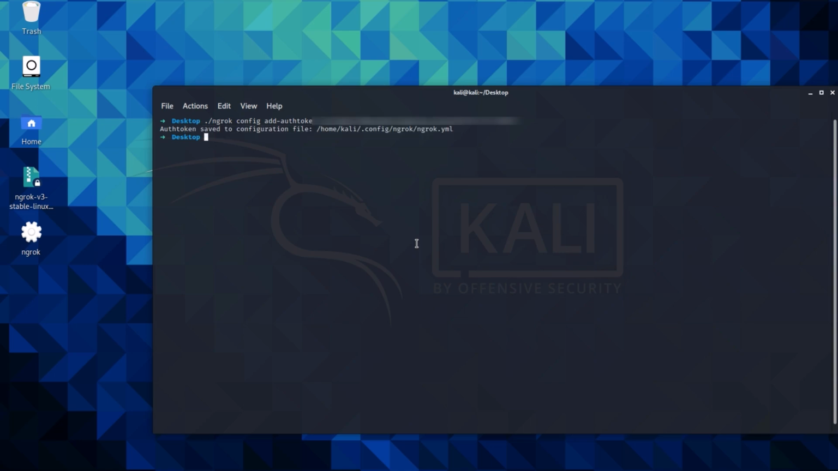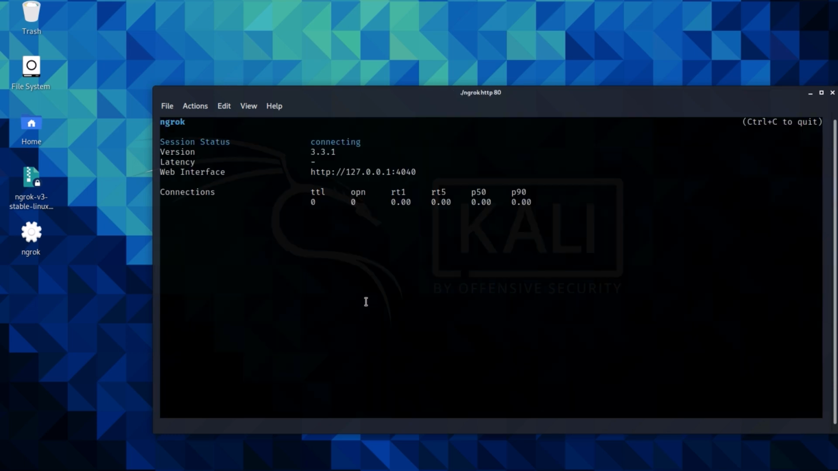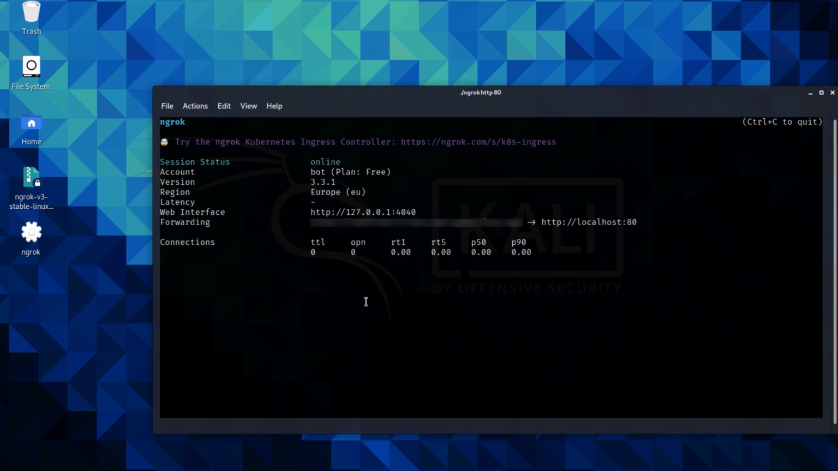Now let's see how to expose your localhost to the internet. I blurred the link because it has my public IP address. It's no longer old Ngrok now.